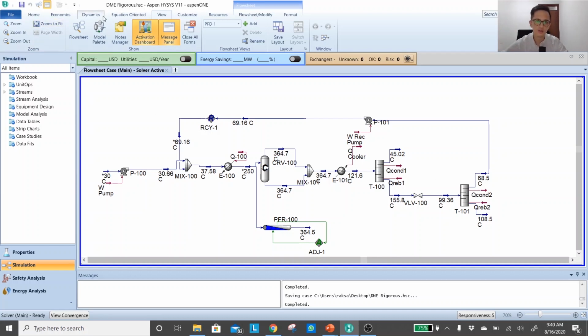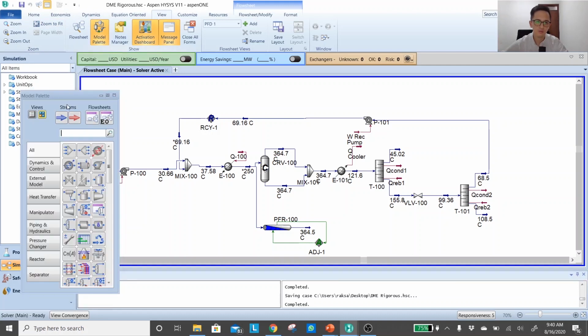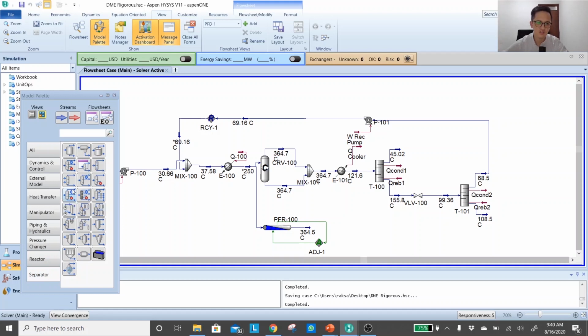So how to do that? Again, you just have to go to the model palette and then go to the separator and find the rigorous distillation unit. Okay, this is the one, the distillation column. Again, the same technique.